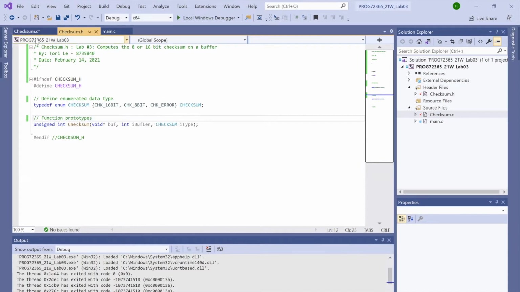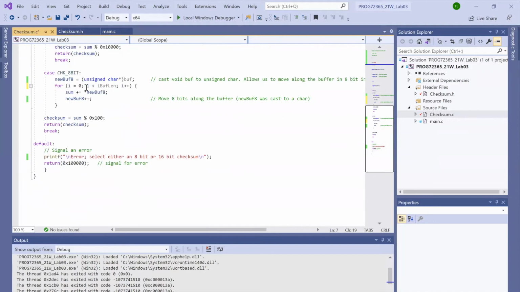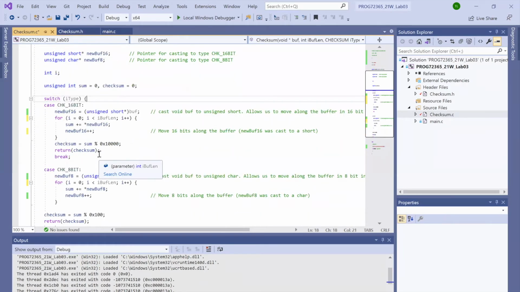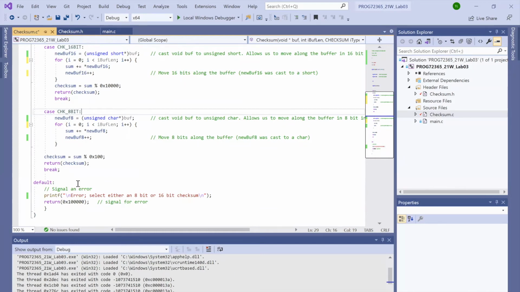When looking at our checksum.c file, we started by including stdio.h so we can print our error message to the user. And we include our checksum.h file so that we have access to our enum. In this function, we will be using switch cases. In switch cases, we have different scenarios. In this function, there will be 3 cases: checking if it's 16 bits, checking if it's 8 bits, or if it's neither. If it's neither, that is essentially the default case, which is where we can print our error message to the user.